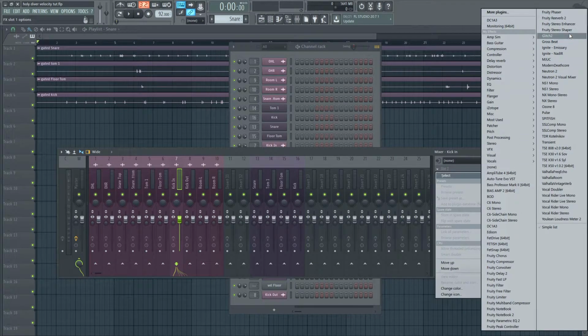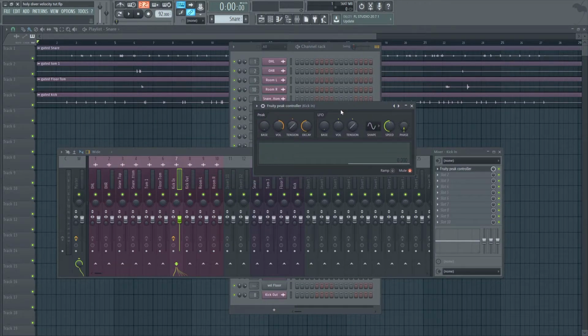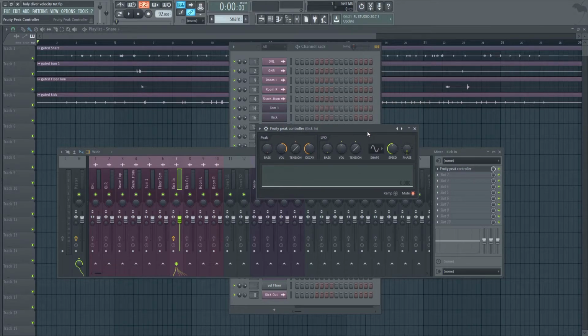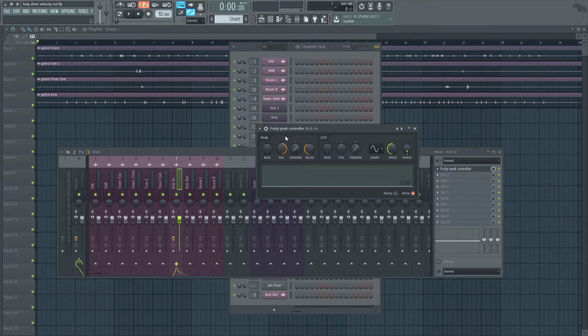You're going to want to put a Fruity Peak Controller, which is right here. This is where we're going to use a sidechain. It's not a compressor. Well, I guess it might be, but it's more like a controller, just like it says. But I made a preset called drum replacement.